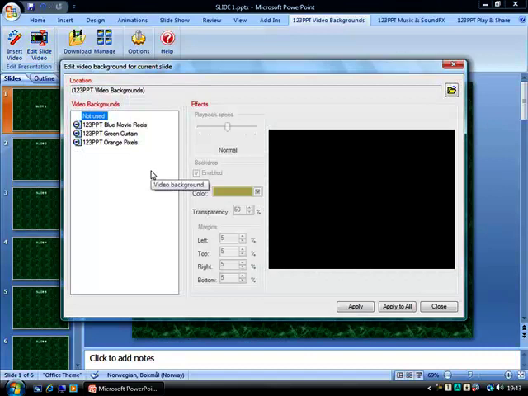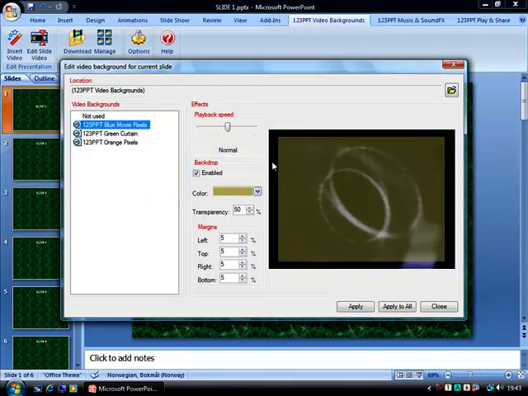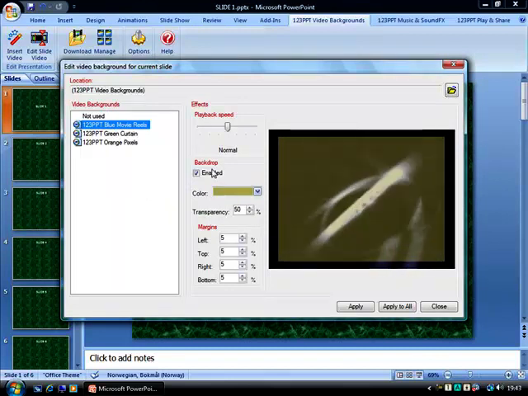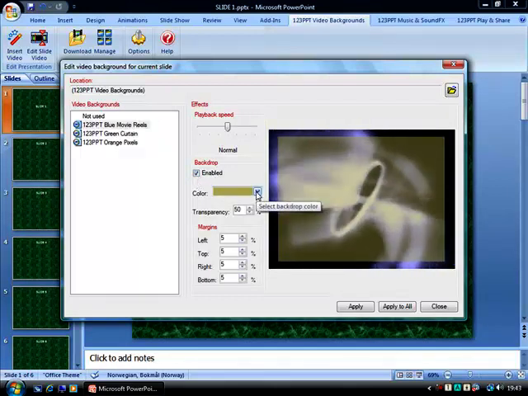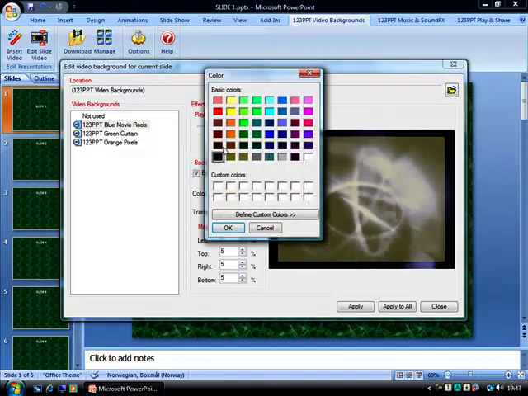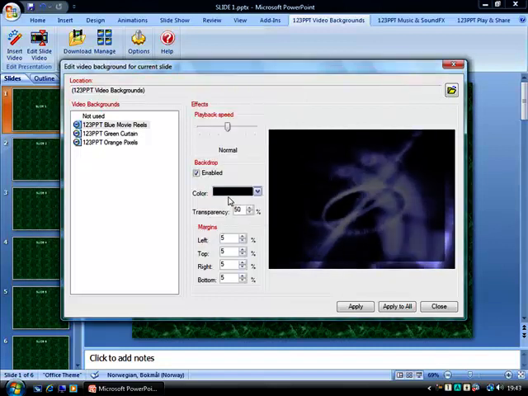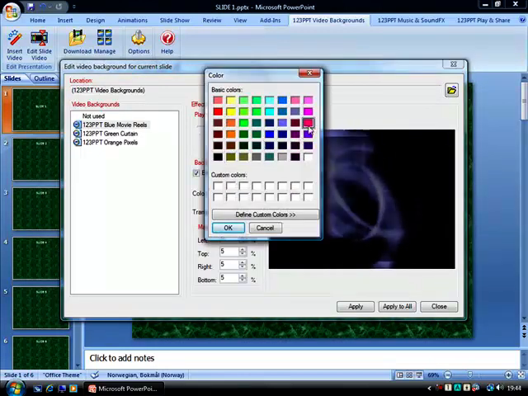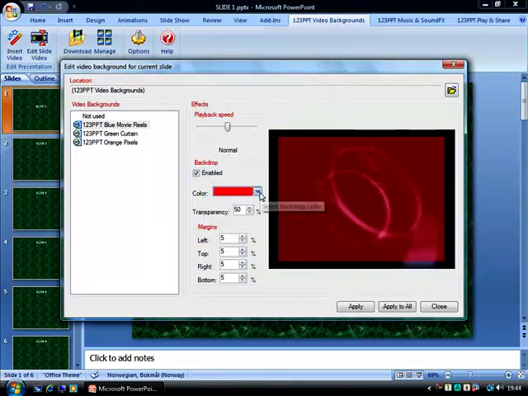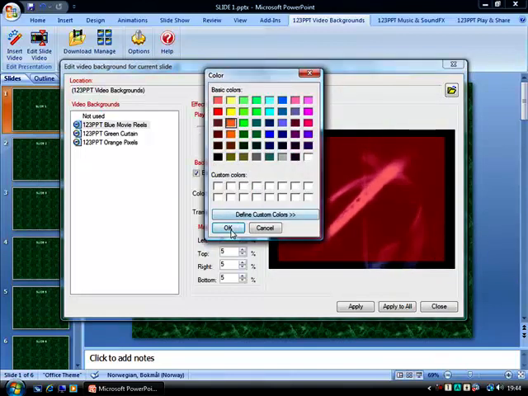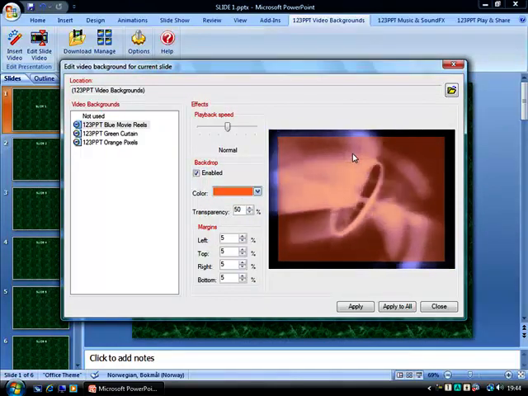Using the edit slide video function, we're going to select one video background, and we're going to apply this to our entire presentation. Now, when we use the backdrop functionality, we have a checkbox that we can enable, and that allows us to change the color of the background, for example, to orange, to black, to red, to pink. And using this color, we're able to dynamically, in real time, change the color of the video.